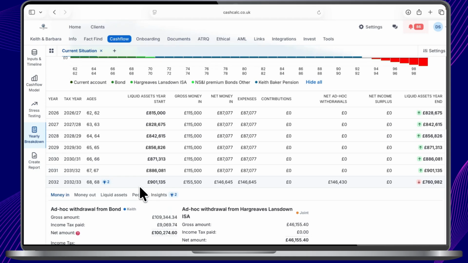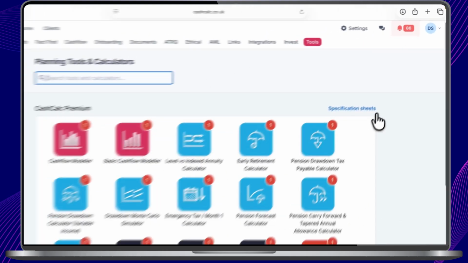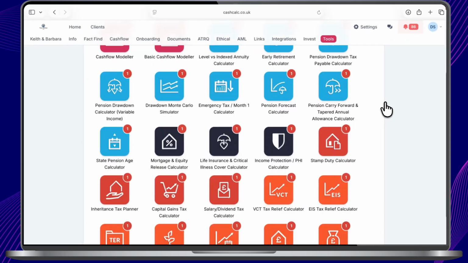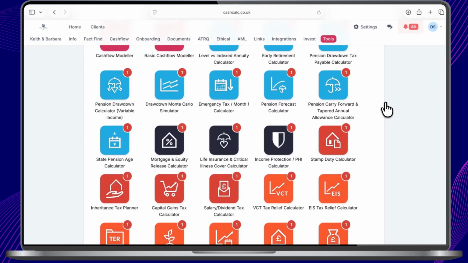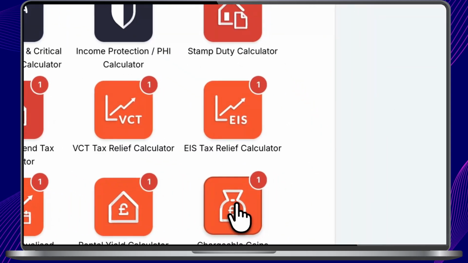As I said earlier, every single user of CashCalc has always been able to calculate a chargeable gain on CashCalc outside of the cash flow itself. You can still use the tools tab at the very top here. All these different calculators do something slightly different, a lot of them relevant to a different tax regime. So you can click on Chargeable Gains Calculator at the very bottom.